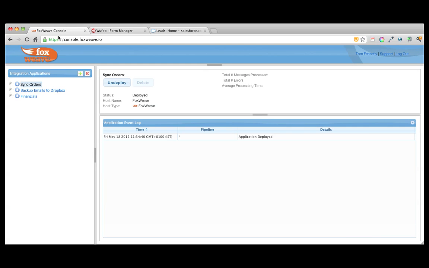But we don't want to use the default deployment option for this integration app. We don't want the data flowing through Foxweave. We want the data to flow through CloudBees, our CloudBees account. So we want to create an app out on our CloudBees account and run them out there.